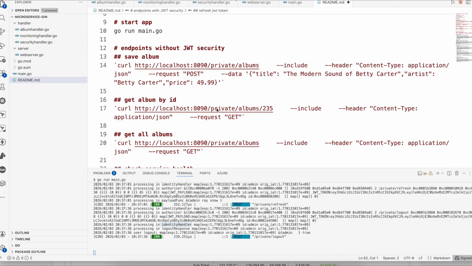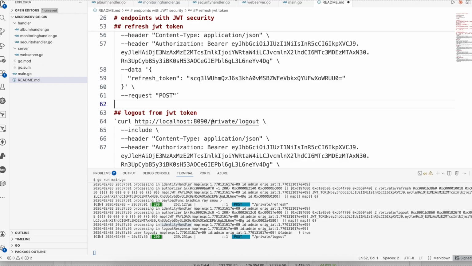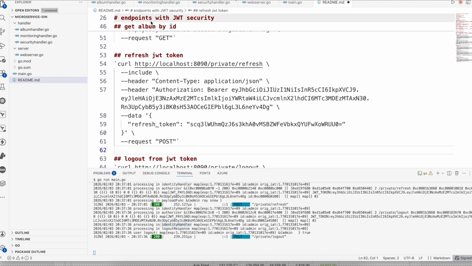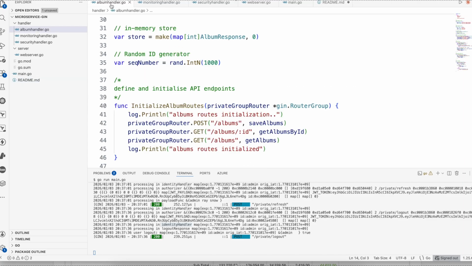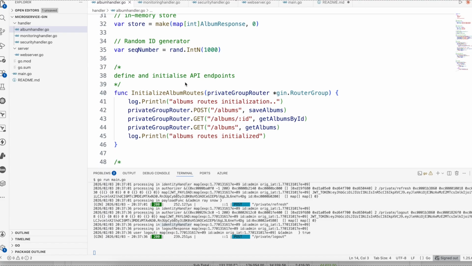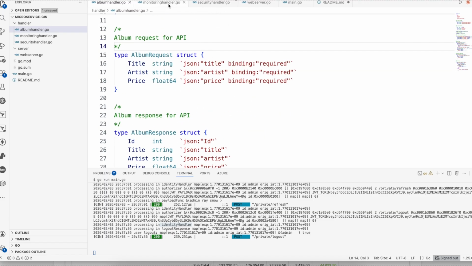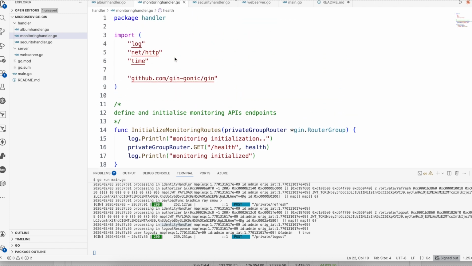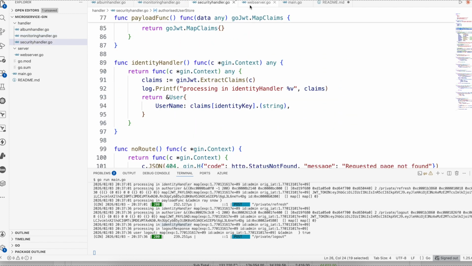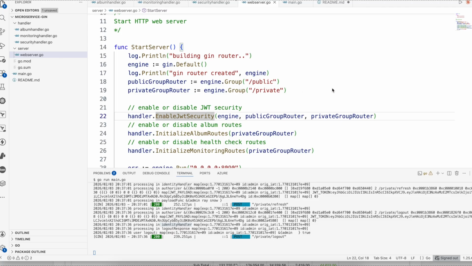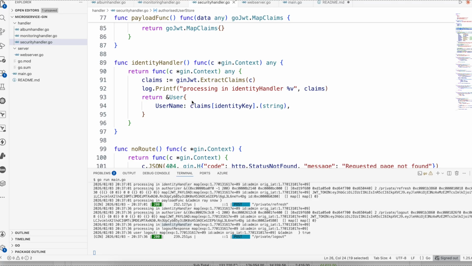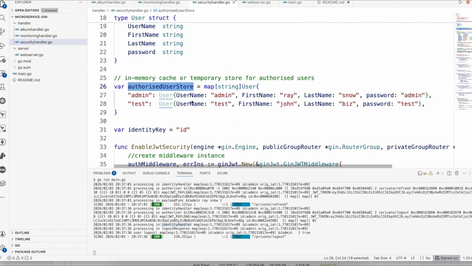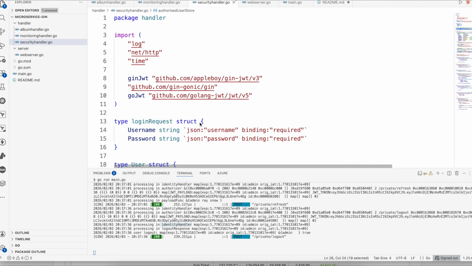Yeah, so this is the basic demo. So you can see with the help of JWT, we can secure a Go microservice, and we can define security groups in this way, public and private, and through security groups we can protect our endpoints. Yeah, I think that's all for now.